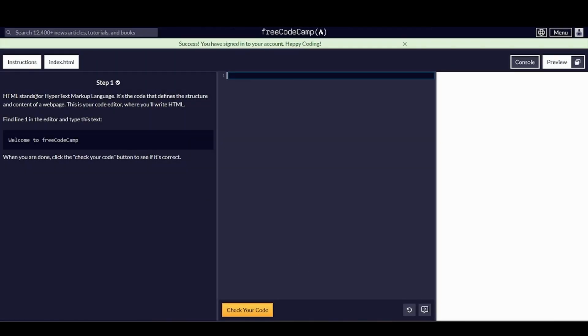So HTML stands for Hypertext Markup Language. It's the code that defines the structure and content of a web page. This is your code editor where you'll write HTML. Find line 1 in the editor and type this text. Welcome to FreeCodeCamp.